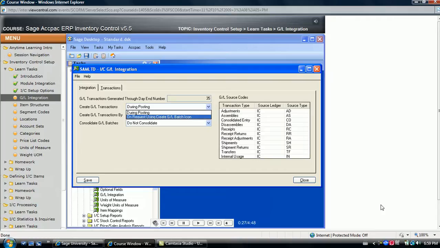However, if the day-end processing option was selected as the cost items during choice within IC options, the choices are during day-end processing or on request using the Create GL Batch icon. How do these options work?